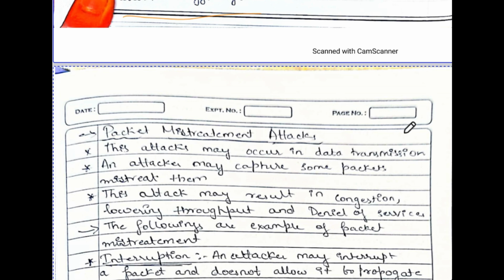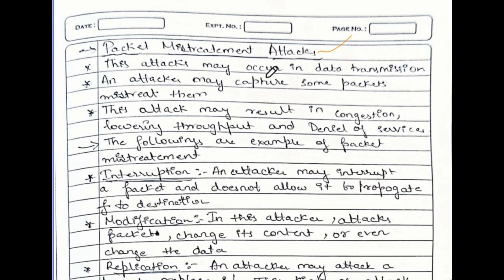Packet mistreatment attack. This attack may happen in data transmission. Whenever data is transmitted from source to destination, the attack takes place in between. The attacker can capture some packets and mistreat them. This attack may result in congestion, lowering throughput, and denial of services.